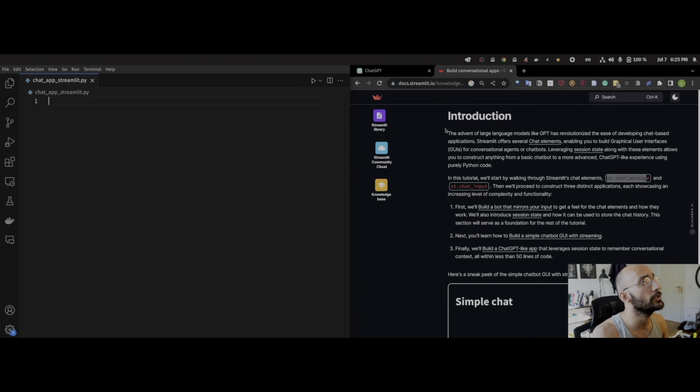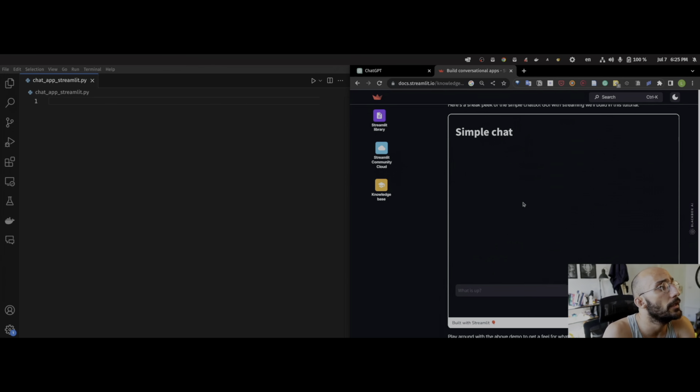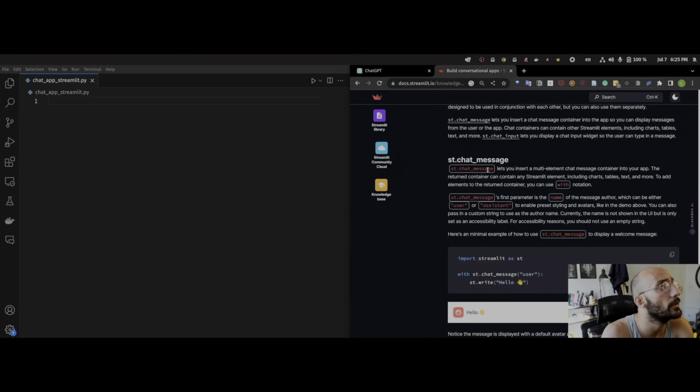Let's just follow this tutorial, all right? So I want to use st.chat_message and st.chat_input because this thing has been out for a while and I haven't built anything with it yet. Okay. Simple chat element. Okay, so here we go.